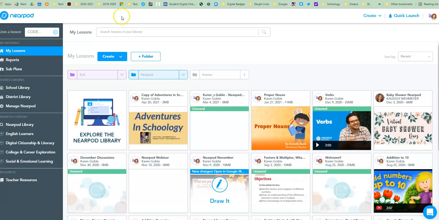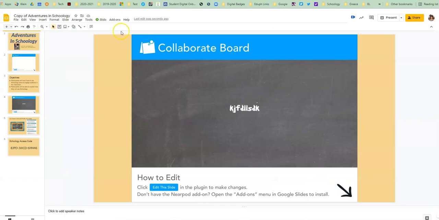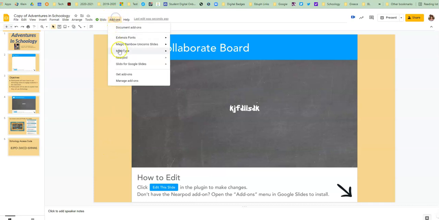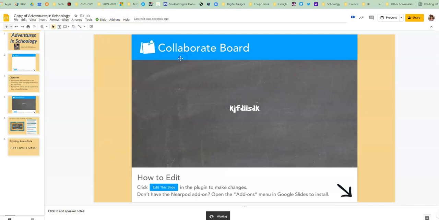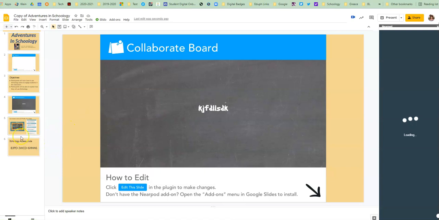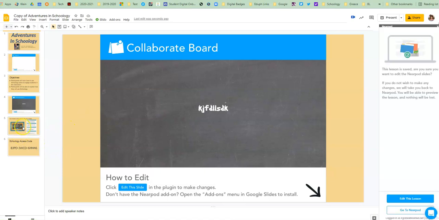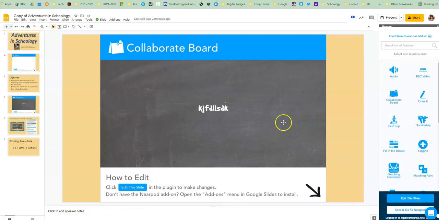The cool thing about this is if I am over here and I decide that I need to edit this, so let's say I am over here, I'm going to edit this and make any changes. See how it's telling me over here? I can say edit this lesson here, and it will edit.